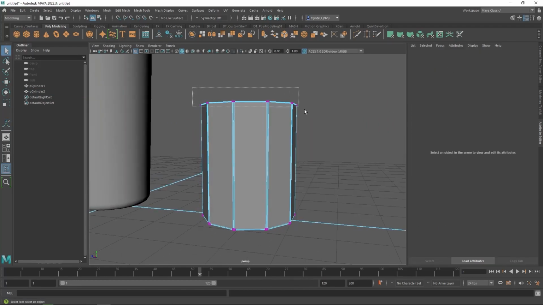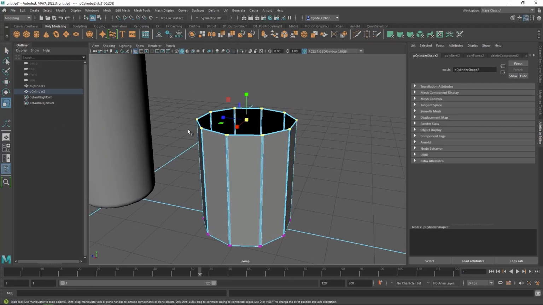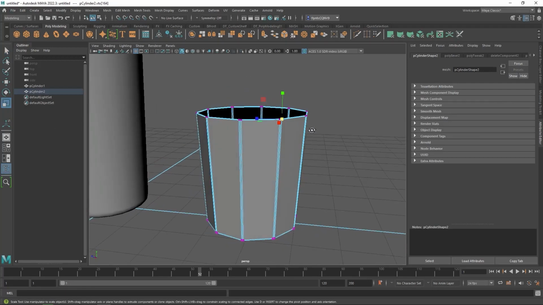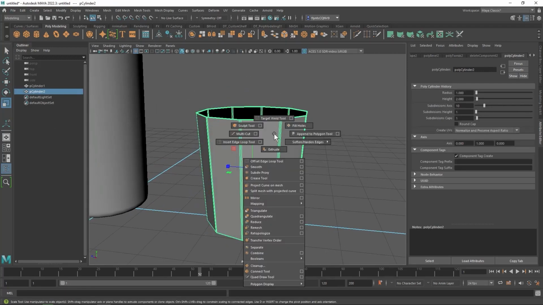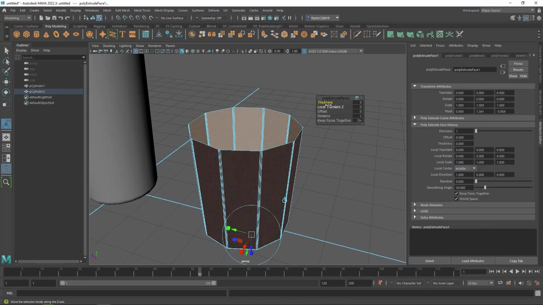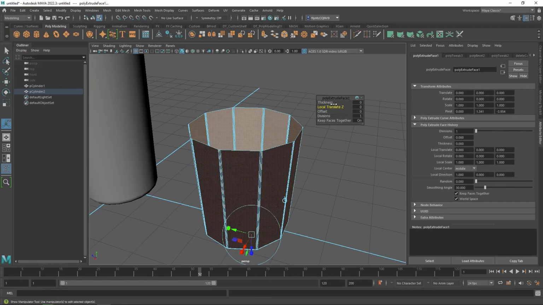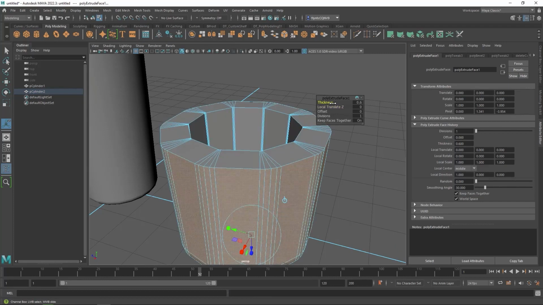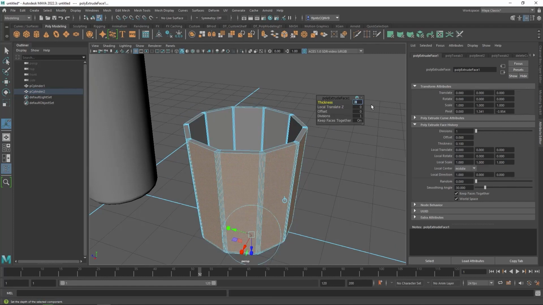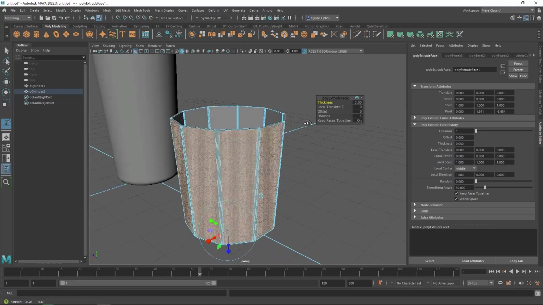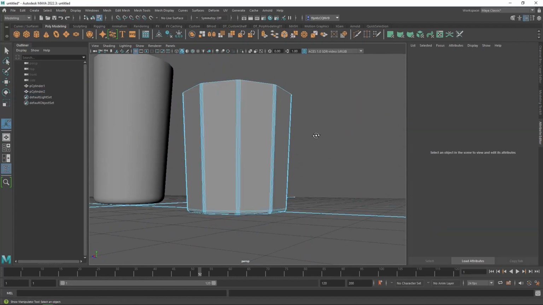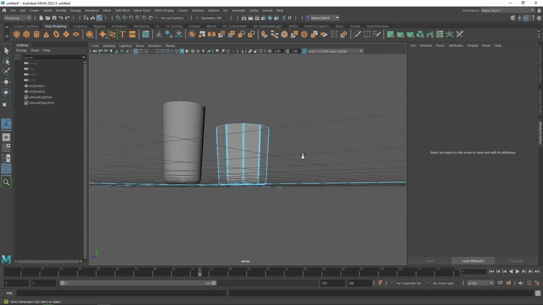I'm going to switch to vertex mode. I think I'm going to give it a little bit of a flare by scaling that out. And then, of course, we would extrude it. And I think I would extrude this outward, not that much. And that looks like another interesting glass shape.